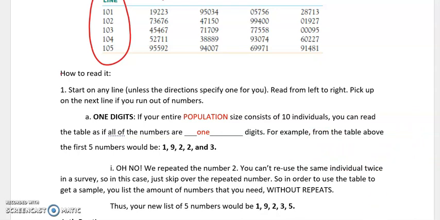So in this case, we just need to skip over the repeated number as we go and move on to the next one. So when we go back up to the top here, we really would use person number 1, 9, 2, skip the second 2, 3, keep going to the right, 9 has already been used, so we have to move on to person number 5. That's how I got the list of 1, 9, 2, 3, and 5.